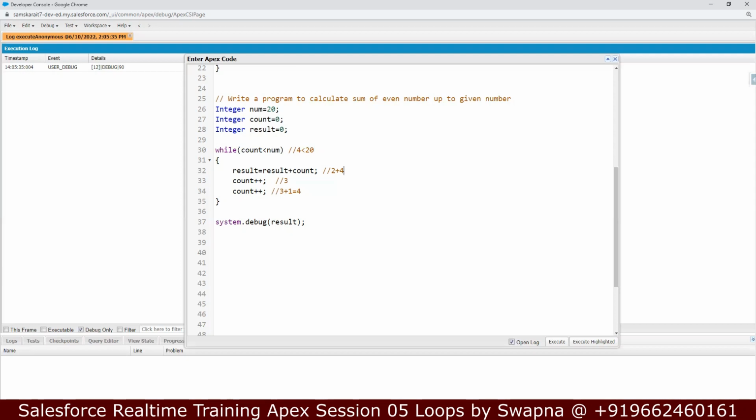Is it clear for everybody? Can you repeat once again? This logic? Yes. Okay. Let me take this out. Okay, what is my count initially? What is the count initially?